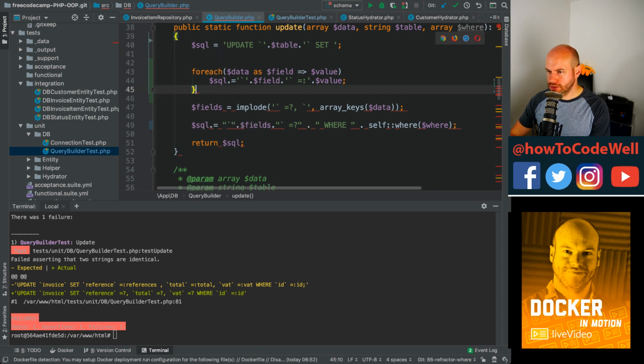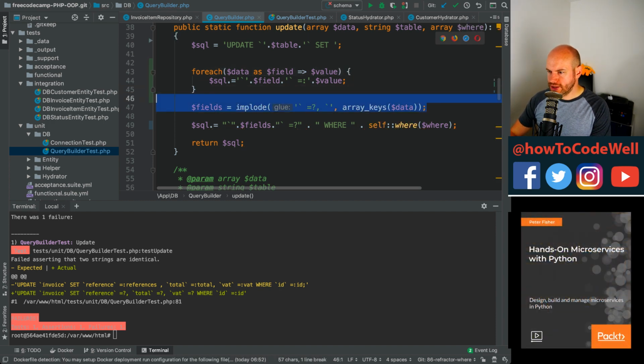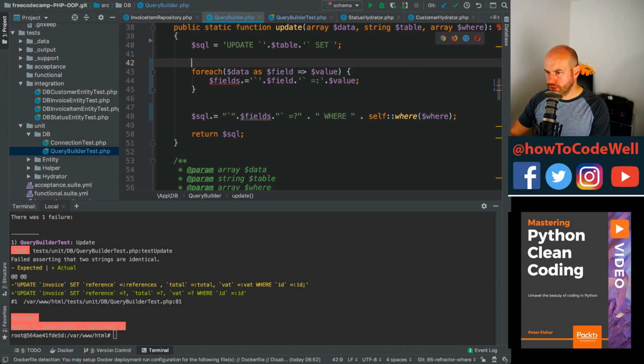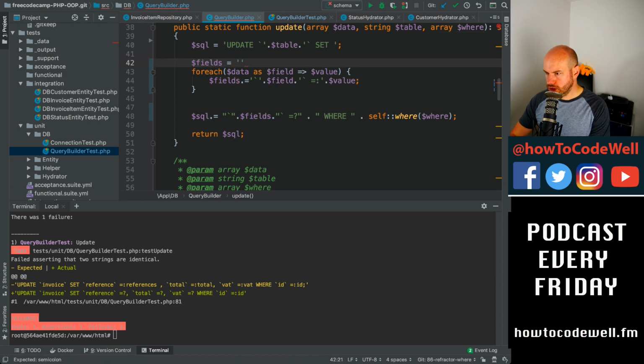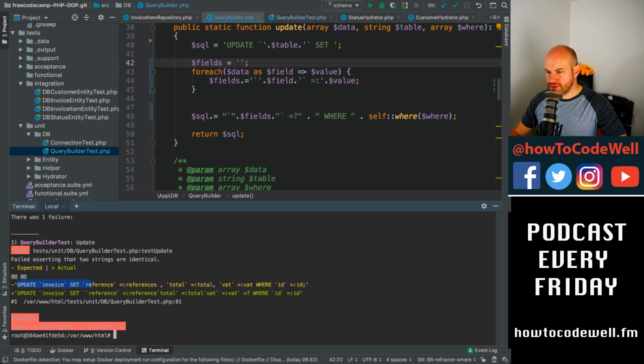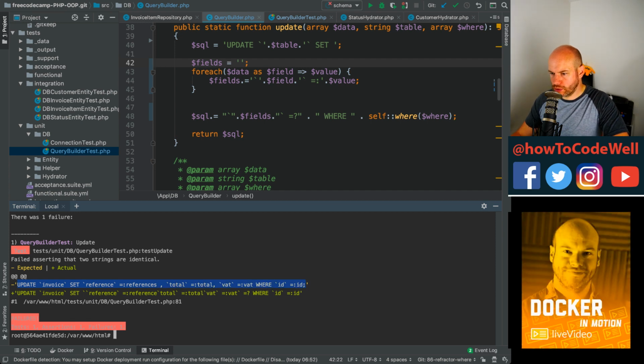Why is that red? What's going on? Oh, there we go. So we don't need that. We do need the SQL. So this is now fields. Or we could do that, couldn't we? No, let's just do that. Fields is equal to da da da. Run that. Okay, so update invoice set reference is references. Okay, total is total. This is what we're hoping for.